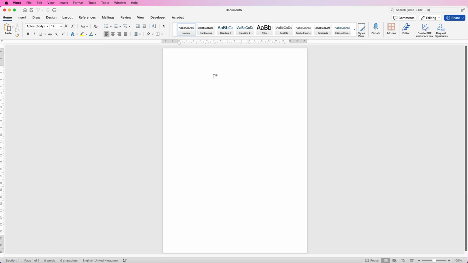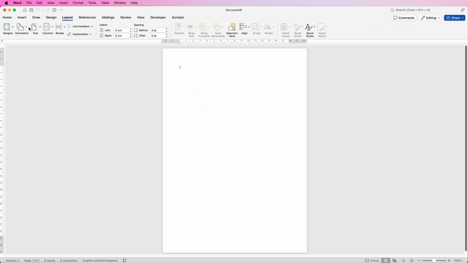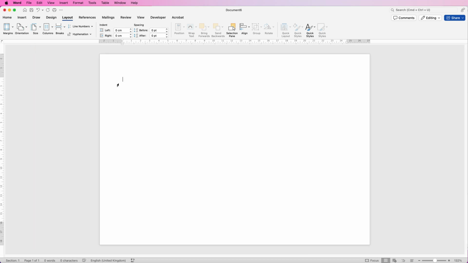And the first thing we need to do is change the orientation of my page from portrait to landscape. So we'll go to the layout option at the top, go to orientation and select landscape. Now with the cursor being at the top here, I'm just going to press the return button just so that we create a little bit of space before we put in our table.